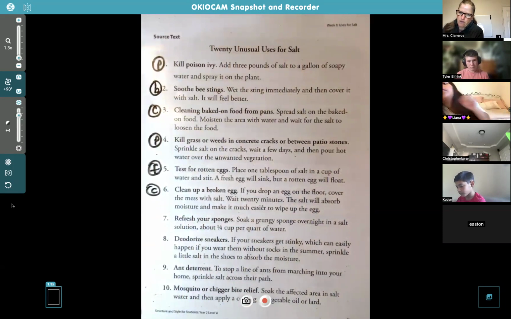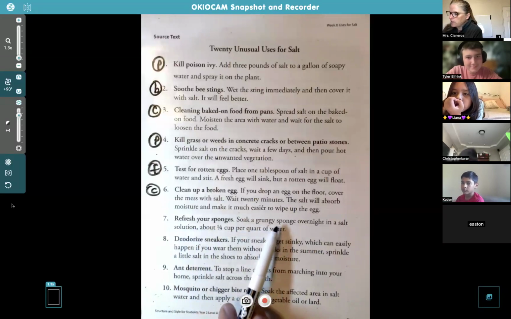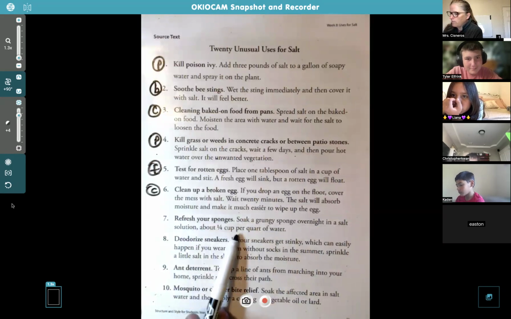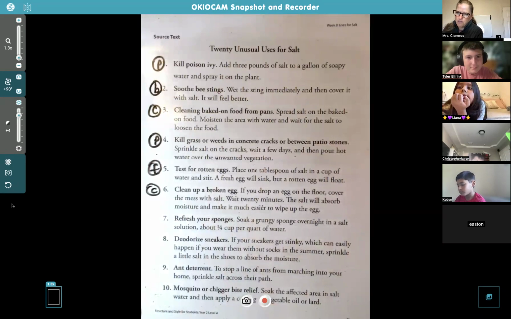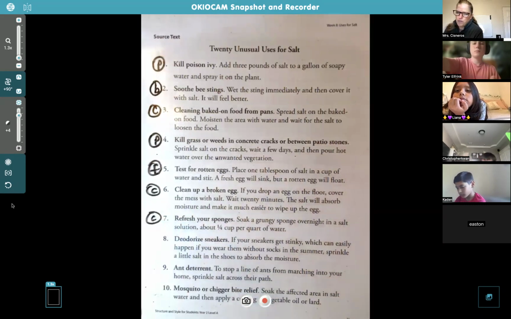Refresh your sponges. I don't know if you ever noticed the dish sponge sometimes gets really nasty and stinky. You can soak a grungy sponge overnight in a salt solution, about 1/4 cup per quart of water. Soak your sponge and it'll get rid of the stink. So this is kind of a cleaning idea. So I'm going to put C for cleaning on that one. Refresh your sponges.